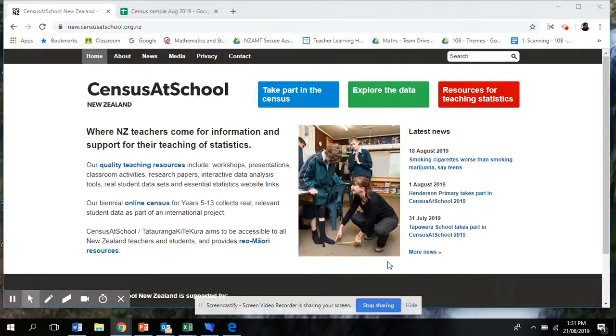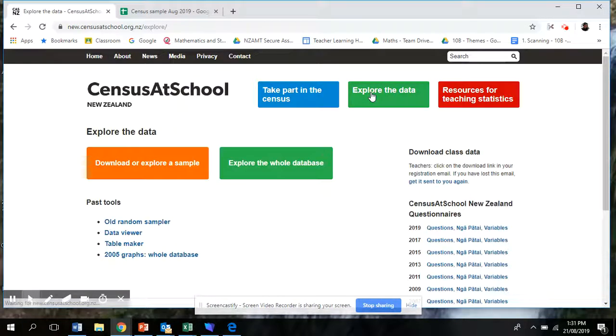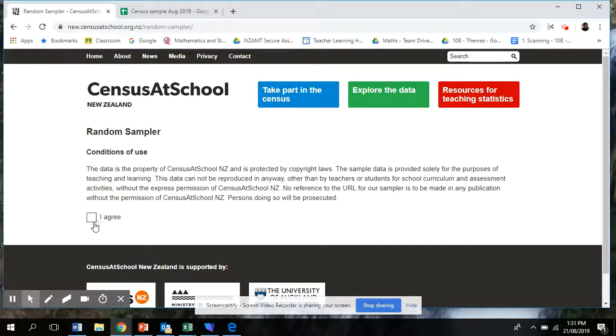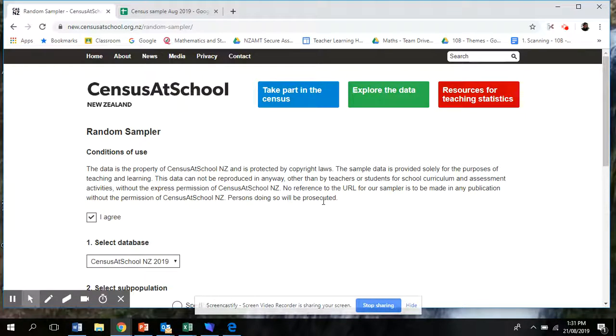Okay, a little tutorial on spreadsheeting, but mainly about how to use the time data in the Census at School data that needs formatting. So I'm going to get a sample first. So I'm in the Census at School website. I explore the data here and download or explore a sample. And I agree to their conditions, of course.